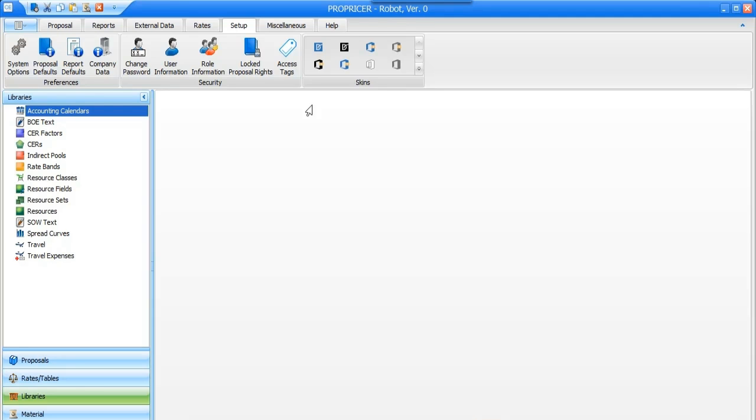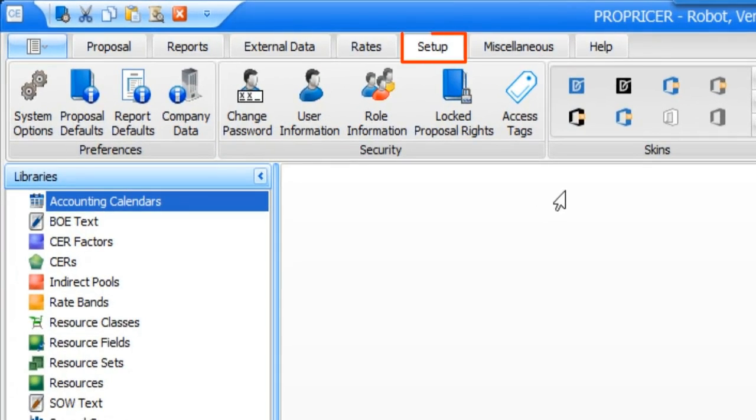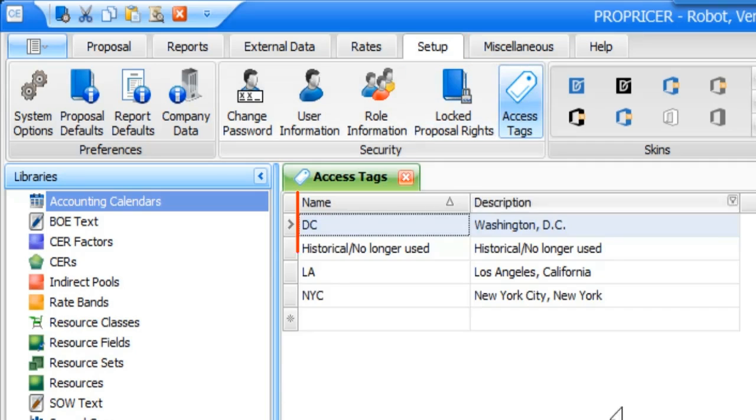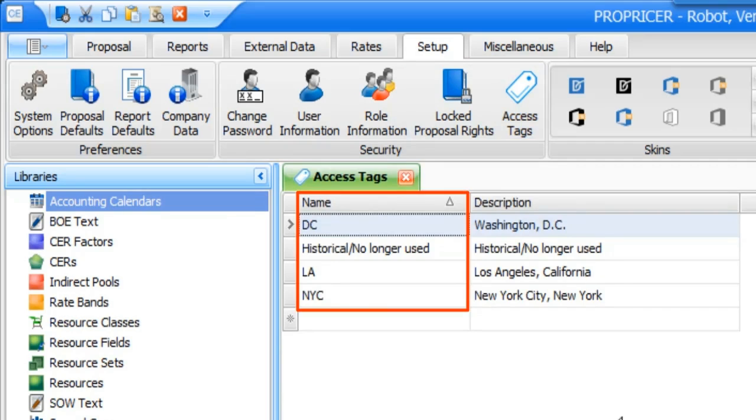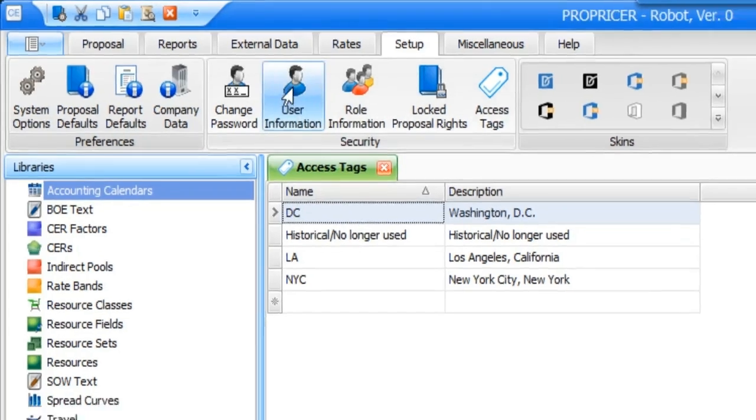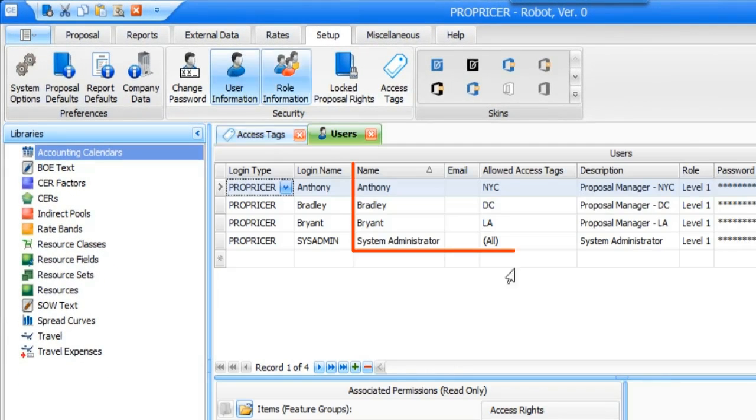So, let's do a very brief overview of creating access tags. Access tags are created by clicking the Access Tags button in the Setup ribbon. As you can see, we've got a few created here, and access tags are assigned to users in the User Information section. So just like in the first scenario we discussed earlier, let's assume that your company has multiple business units and each one uses its own set of resources, rate tables, and proposals. To organize these with access tags, I'm going to head over to the resources library.